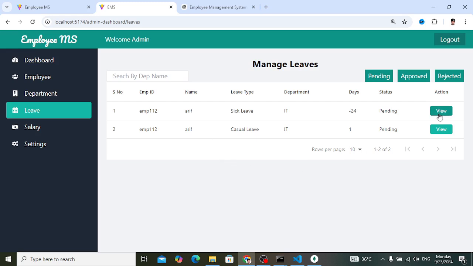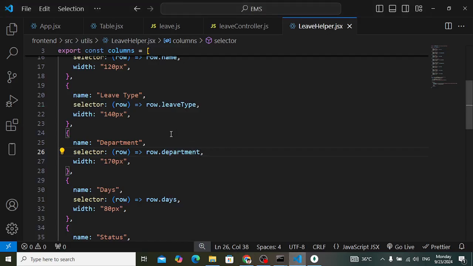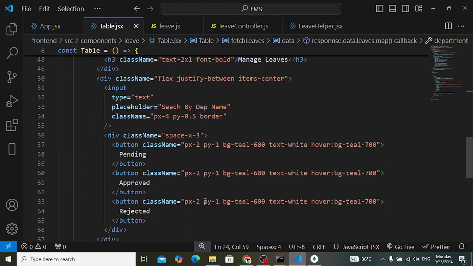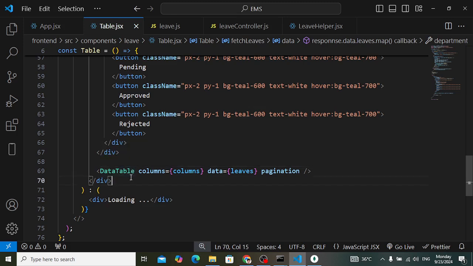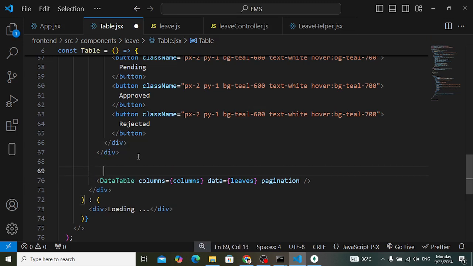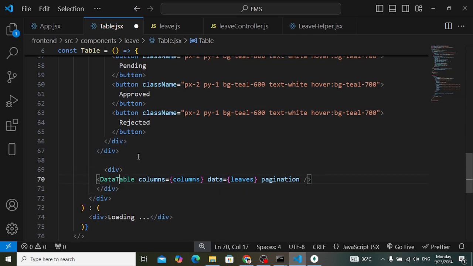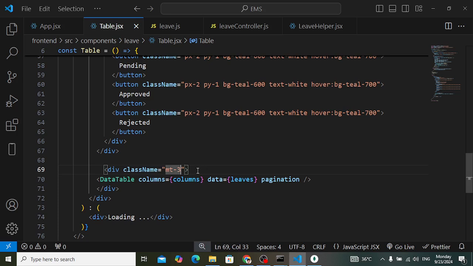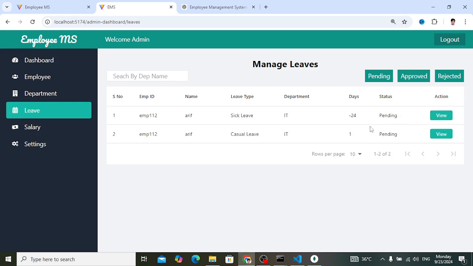Now whenever we click on this view, we will move and display the detail of this leave. So before that, just come here to the table, and here I will add margin free. That is okay. Okay, there is space, margin top. So by clicking this view, we will move and display the detail of leave.